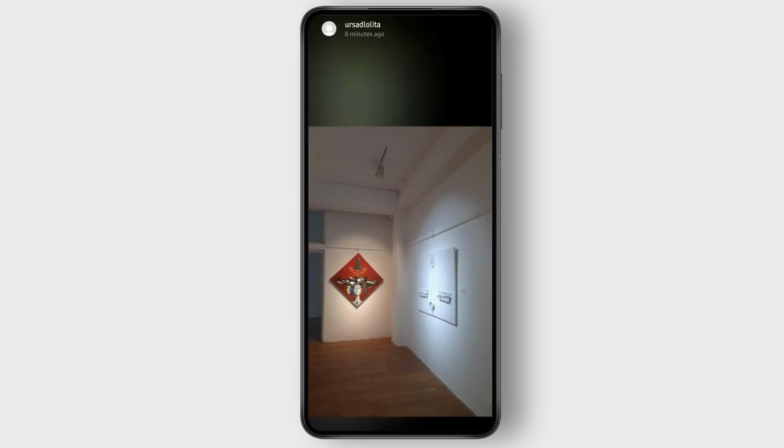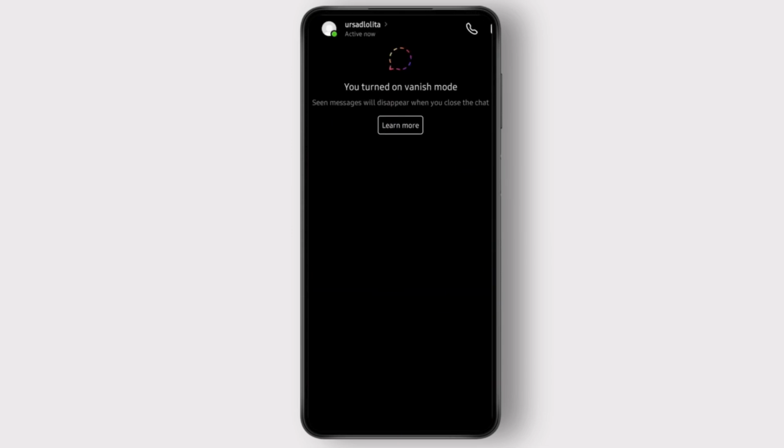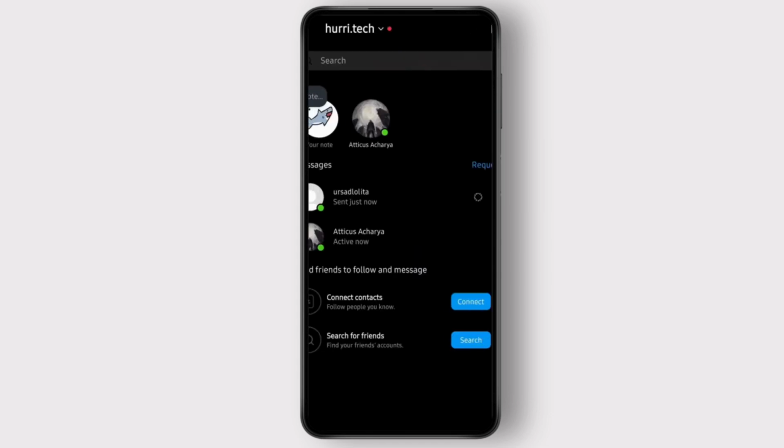This is the best way to view the photo after you've already seen it, because if I go back, all of the photos will be vanished and there is nothing left. So taking a screenshot is the best option to keep seeing the photo in the future once you've viewed it.